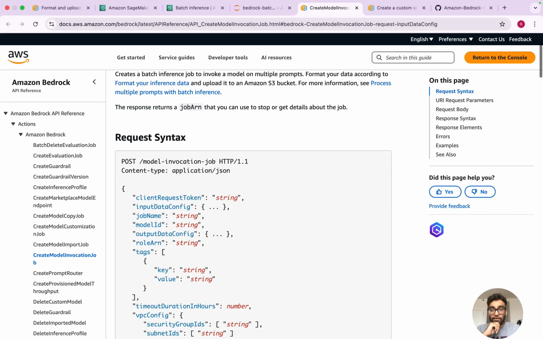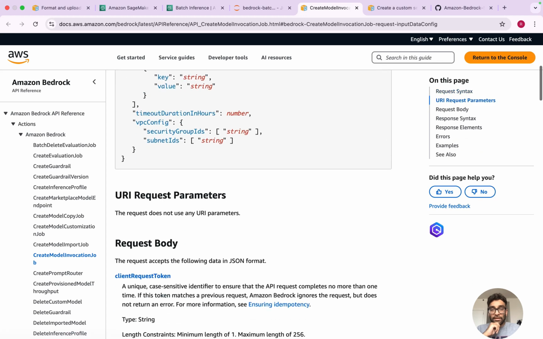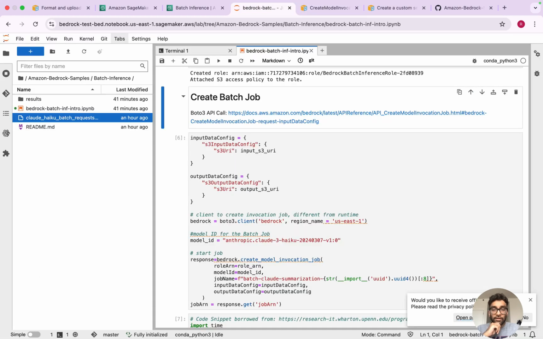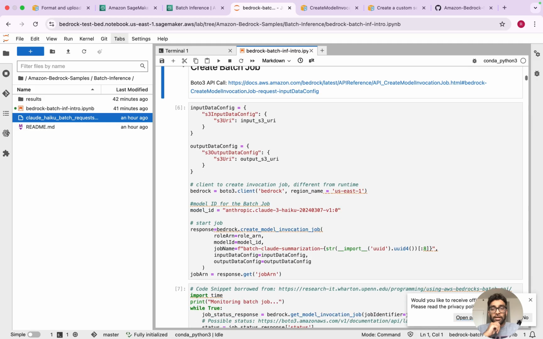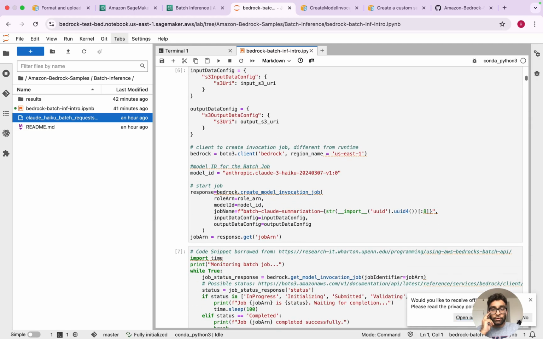And if we see within here, we just have to configure a few of these necessary parameters. The input data config points towards that S3 data set, the JSON lines file that we uploaded. The output data config is where our output results are going to be dumped. We work with this Bedrock client. Note this is different from the runtime client. The Bedrock runtime client is what you can use to invoke the model itself. This Bedrock client is a different one where you can create jobs, you can monitor jobs, things of that sort. So these are two different things.